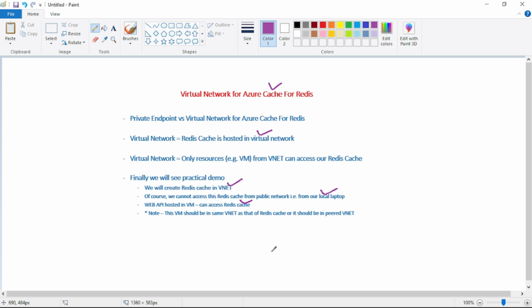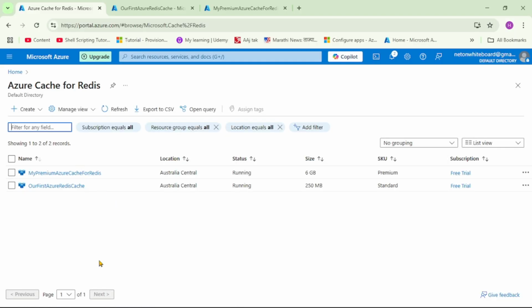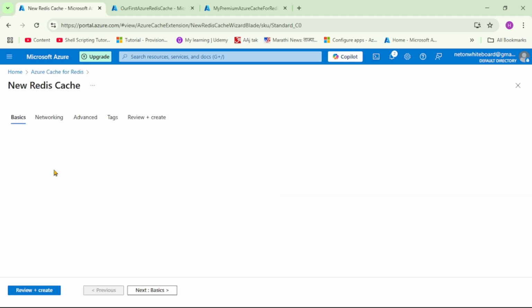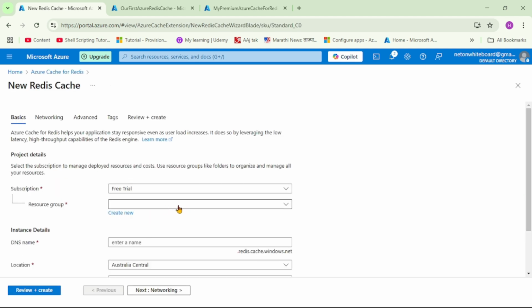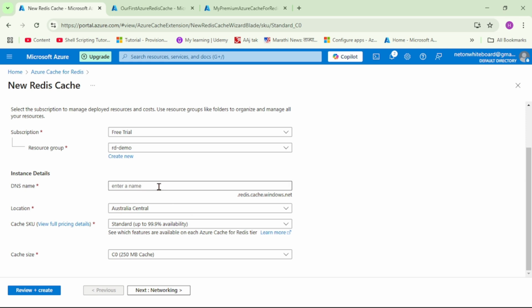And now let's see the practical demo. So guys, we are in Azure and we are creating an instance of Redis cache. I will say create Azure Cache for Redis. Let's select the resource group and give a name. I will say my premium Azure cache for Redis. Now guys, I have intentionally given the name premium, because we can host Redis cache in virtual network only in the premium SKU. For example, if I select this SKU, that is standard, then virtual network is not supported. So from here I have to select premium SKU.